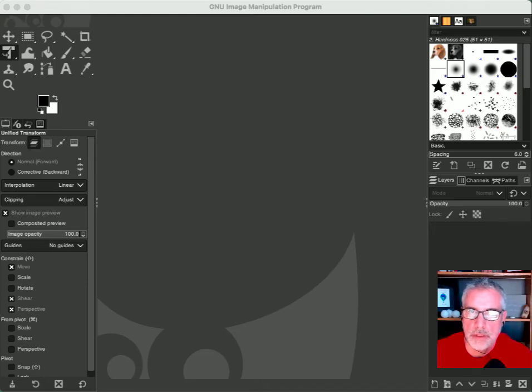This is a demonstration of how to use GIMP, which is the GNU Image Manipulation Program. We're going to combine two images and manipulate them, cut from one and paste into the other. So we're going to start by importing two images.